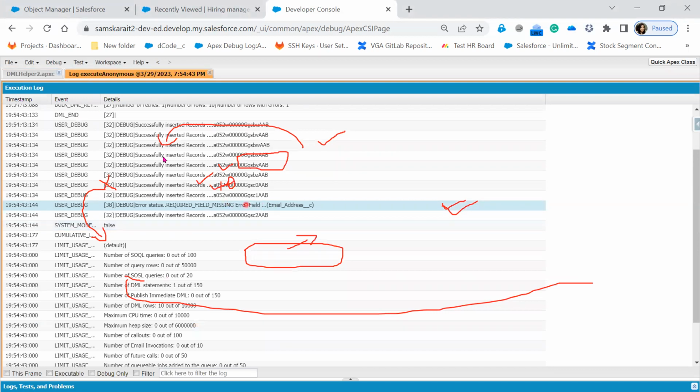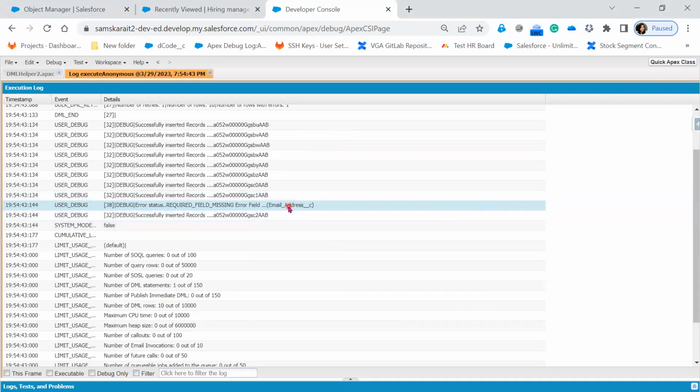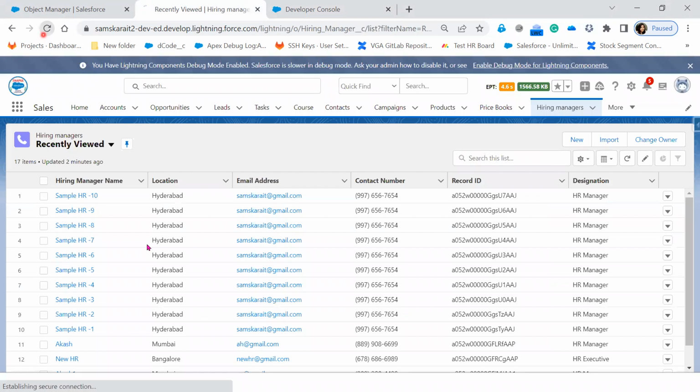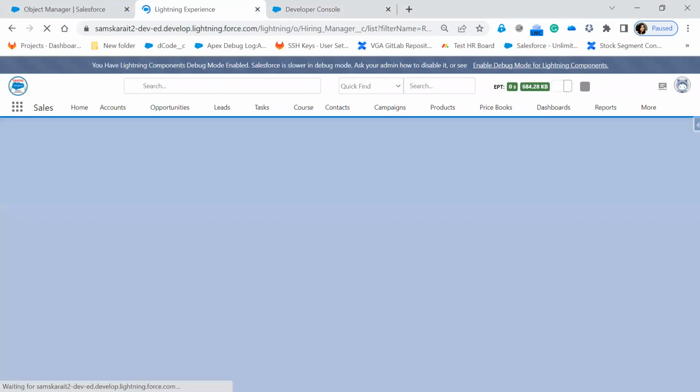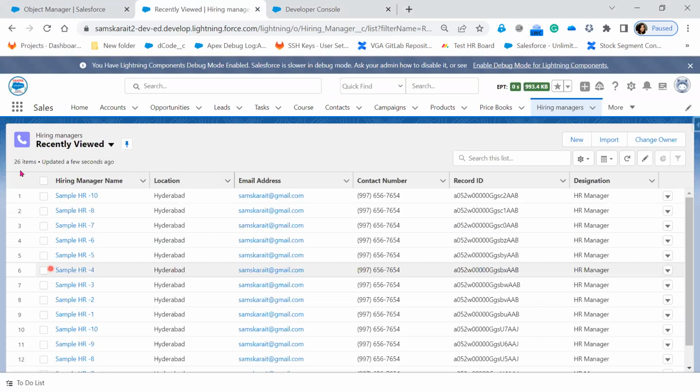Now 17 plus, if all 10 records would have been inserted, then I would have gotten 27 records. But right now I'll see only 26 records because one record has failed. So I'll see 26 records are created.